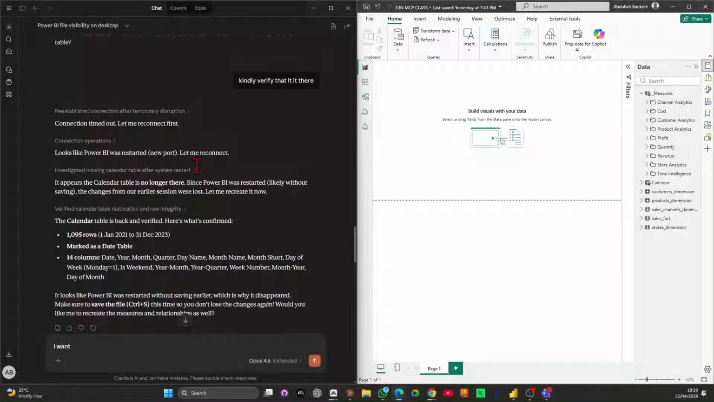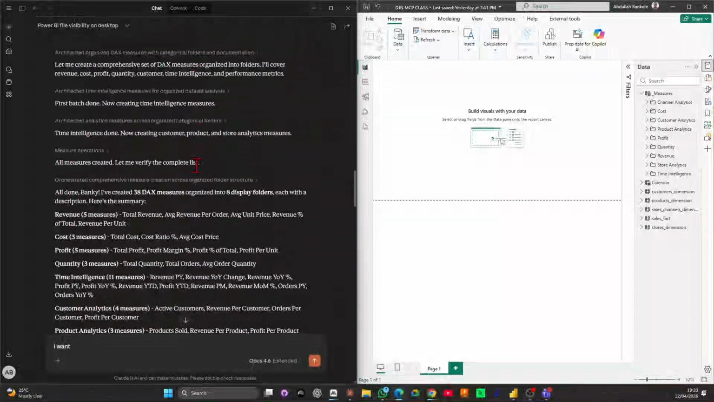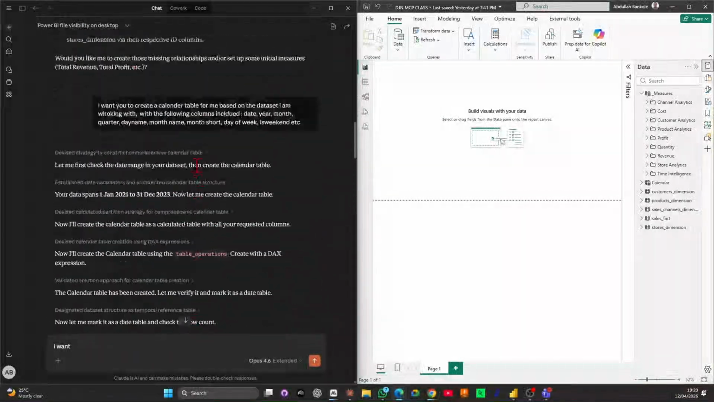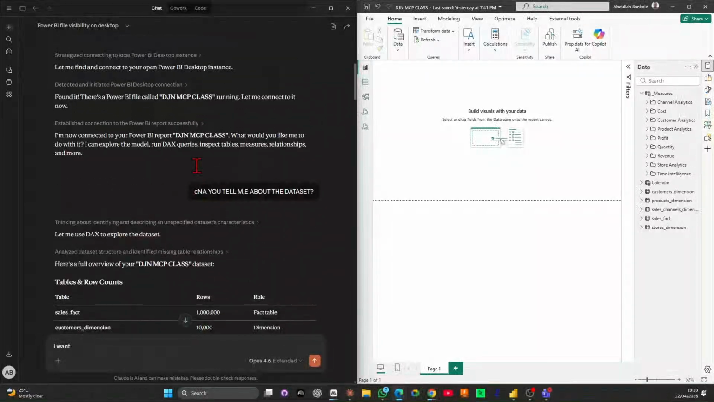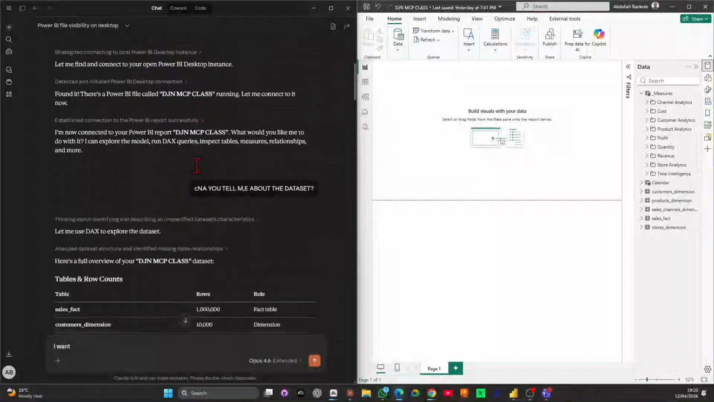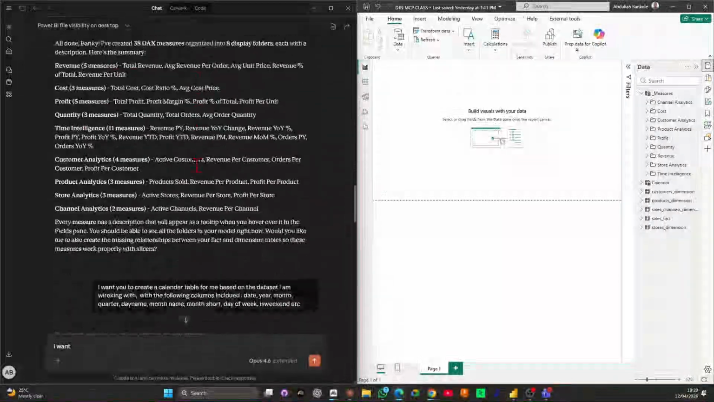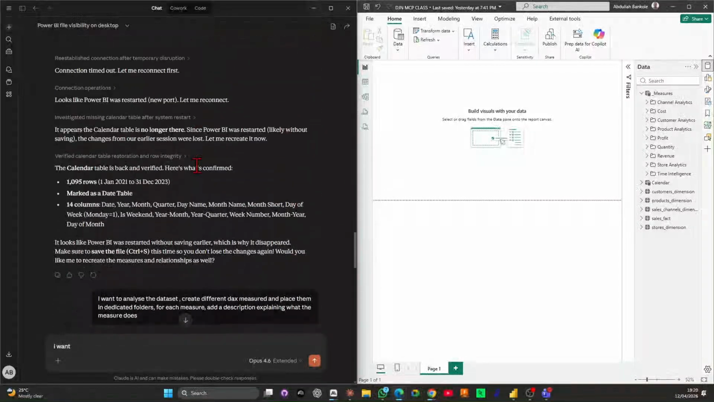So I wanted to show you what happened yesterday. If you notice yesterday, at the first initiation, it told us something. It said connection timed out. Let me reconnect first. So it looks like Power BI was restarted on a new port. Let me reconnect. So that means every time you close Power BI, a new connection port is given.